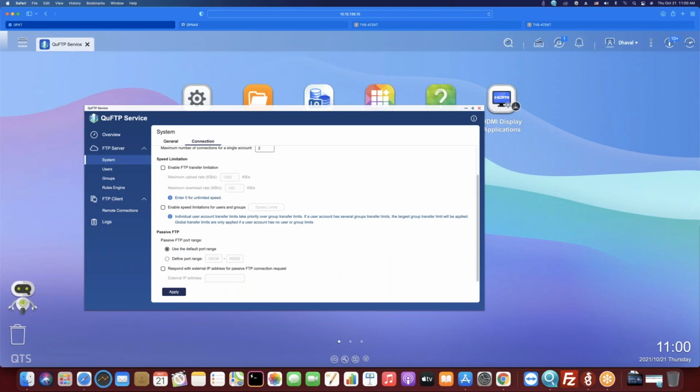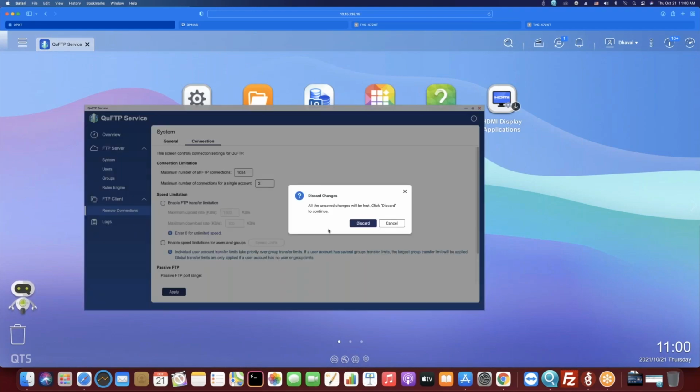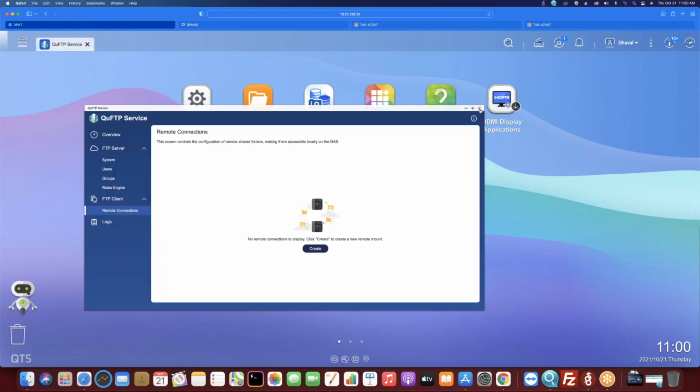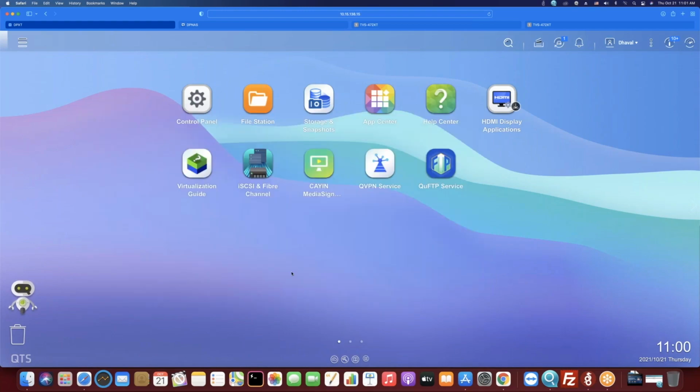The passport as well. So with FTP, you can also do a remote FTP connection. You can create your own FTP if you want this QNAP to join another FTP server. Just put in the information of the FTP: username, password, you can specify a particular folder, or you can mount the whole FTP service directly. So this way you can connect to third-party FTP services as well. Okay, so that's the new QuFTP service within QTS 5.0. That's a new feature that we have introduced with QTS 5.0.